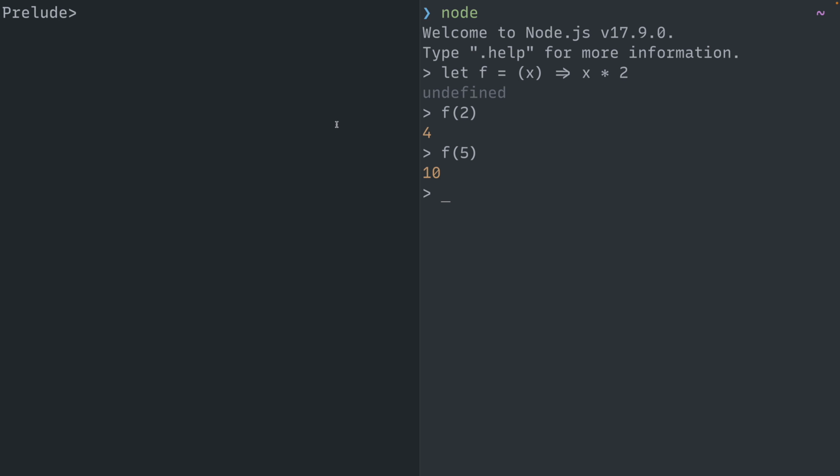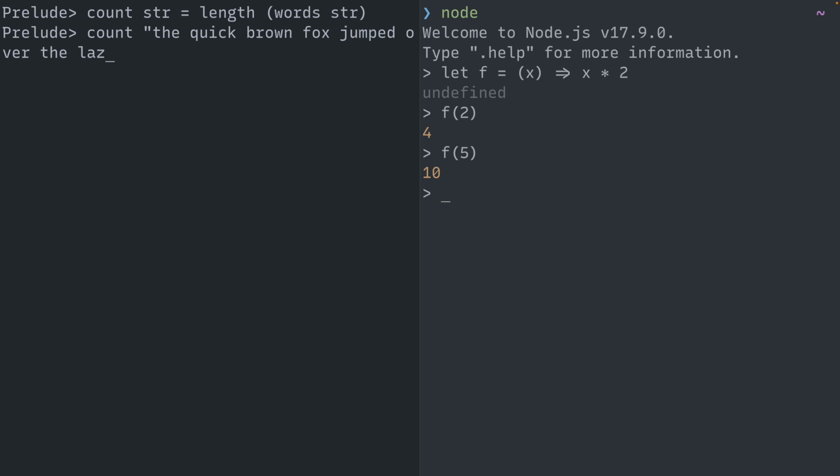And given the nature of Haskell, it gives you a wide array of stuff. So let's say we want to make a word count function. All we can say is, for example, count string equals length of what? Length word string. And now that we have that done, we can say count the quick brown fox jumped over the lazy dog. Let's just write a sentence like that. And then it will give us 9, for each of the 9 words in the sentence.